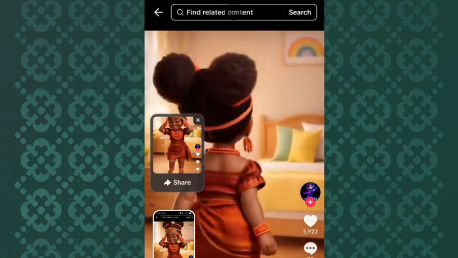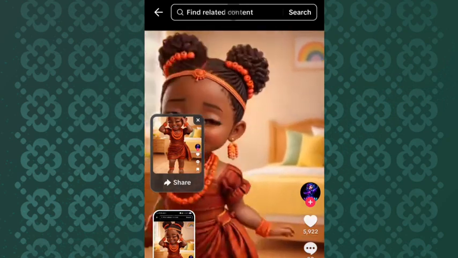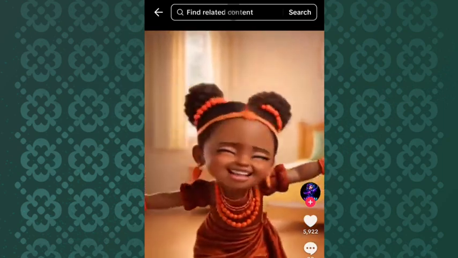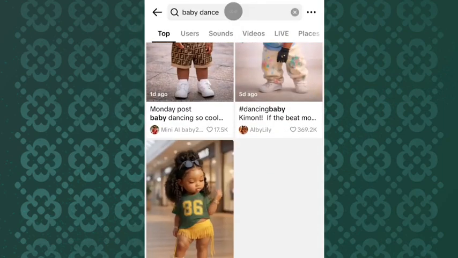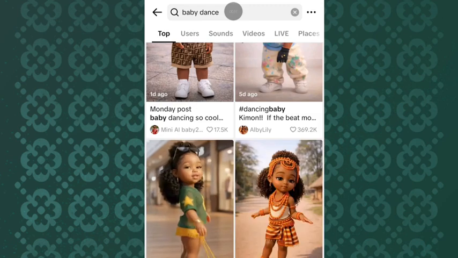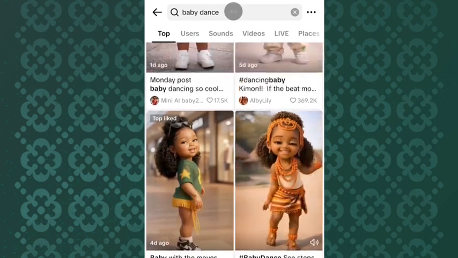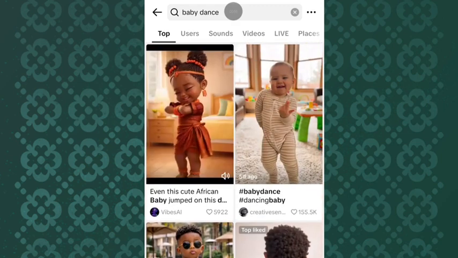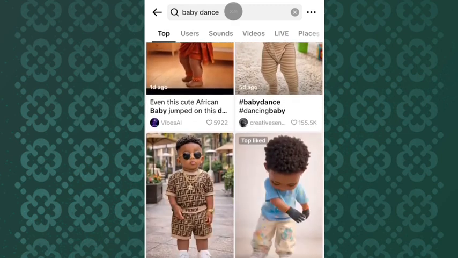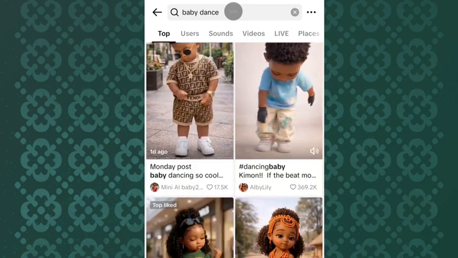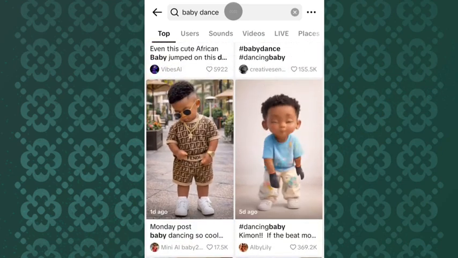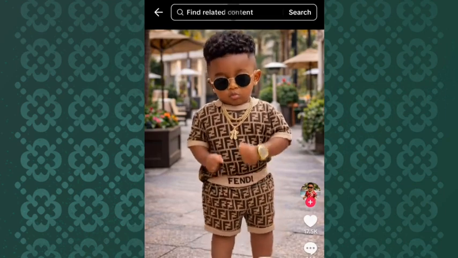Now, after taking the screenshot of the baby, the next thing you are going to do is head over to ChatGPT. You can see different types of dance. You can choose anyone you like, anyone you want to create. But I just chose this first one so that we won't waste much of our time. You can even choose male. As you can see, different types of male here. You can choose even this one.